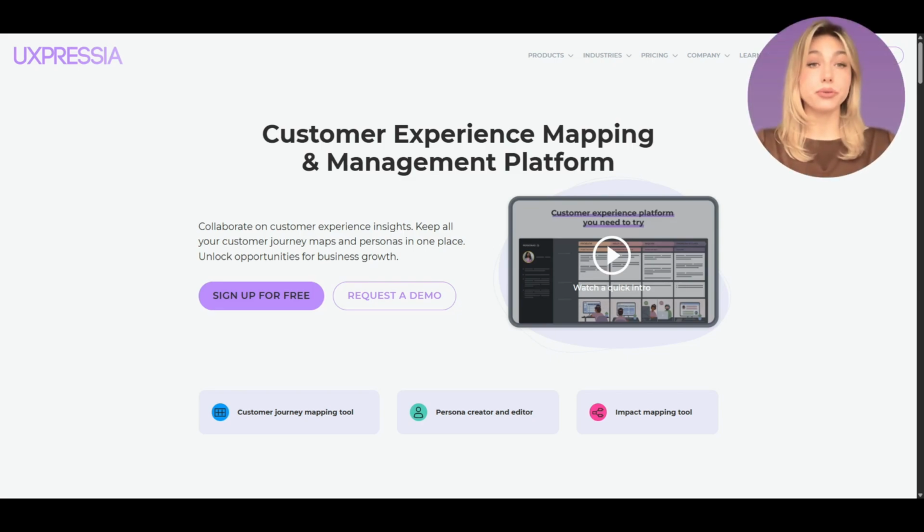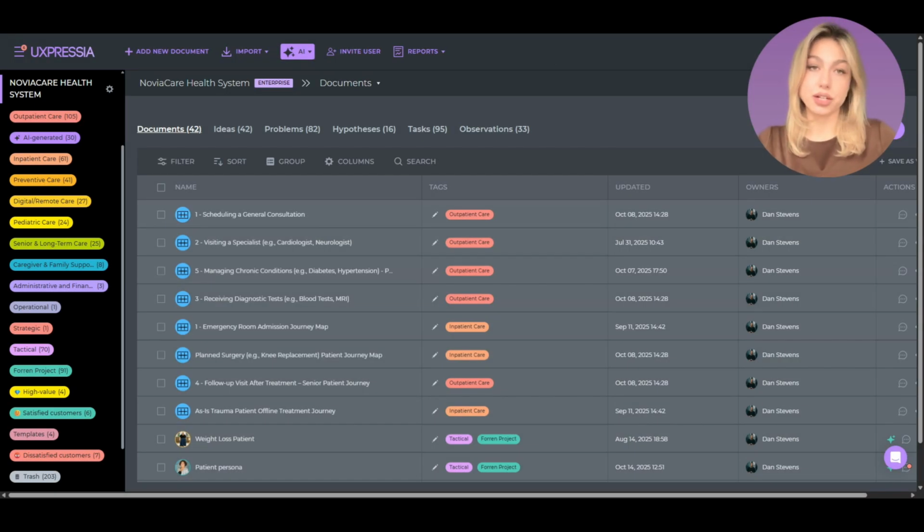UXPressia is an online platform that helps organizations centralize and manage experience insights, customer journey maps, personas, and service blueprints. Everything begins on the dashboard.